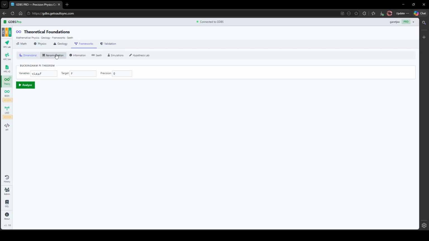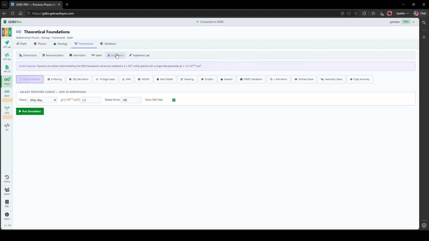When we go to frameworks, we can see dimensional renormalization information, Seeth simulations, and hypothesis lab. Under simulations, we have galaxy rotation, e-pooling, Seeth derivation, 10 edge cases, going along with Seeth derivation, RAR, MON, dark matter, Hawking, Einstein, Newton, spark validation, derivation, witness scales, geometry gears, and flyby anomaly.